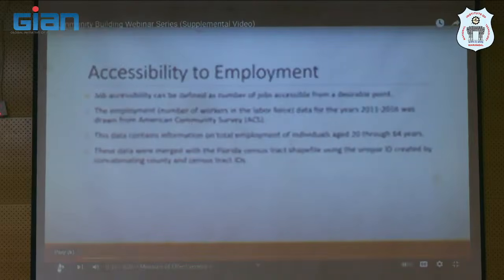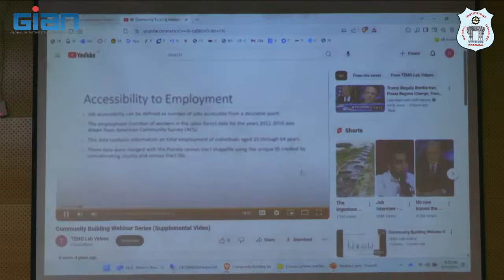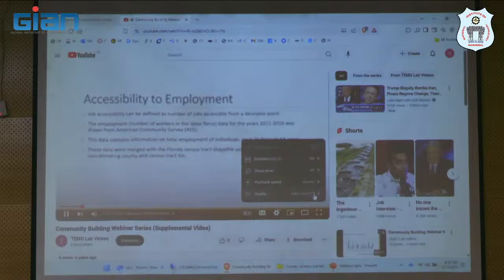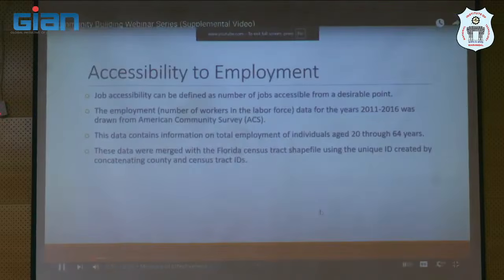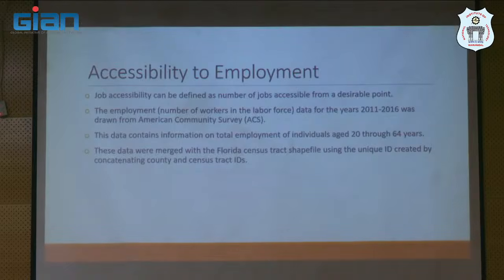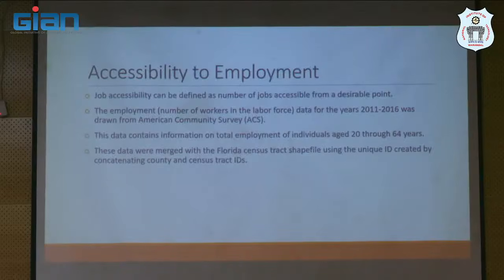So how can I define jobs? Jobs can be defined as the number of jobs as known from points. The employment data for the University of London in 2016 was strong. These data contain information on the employment of individuals aged 20 through 64 years. These data were partially included as a structure file using the unique identifiers created by continuing in census records.